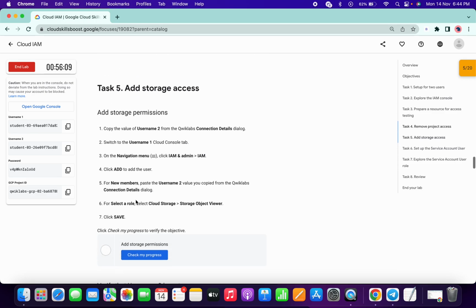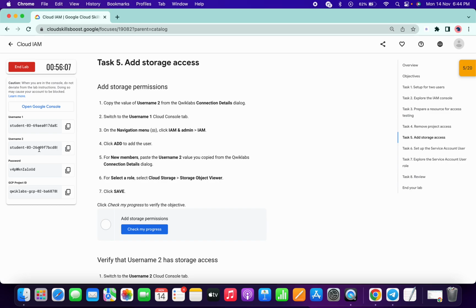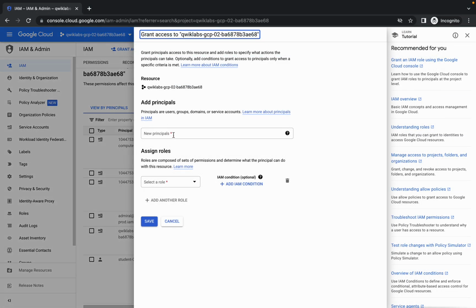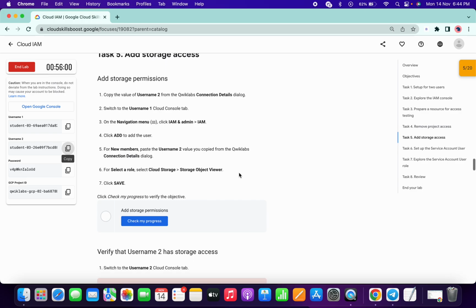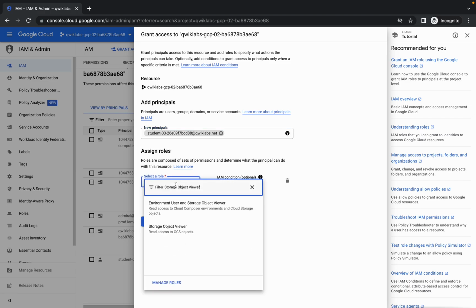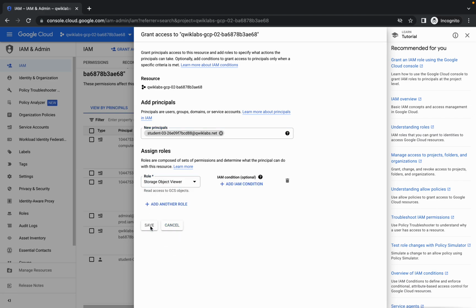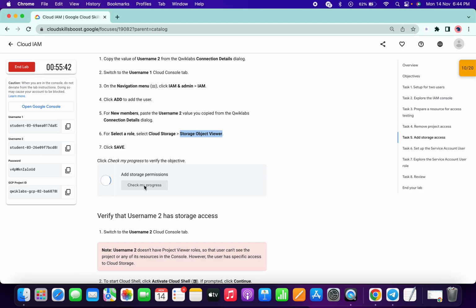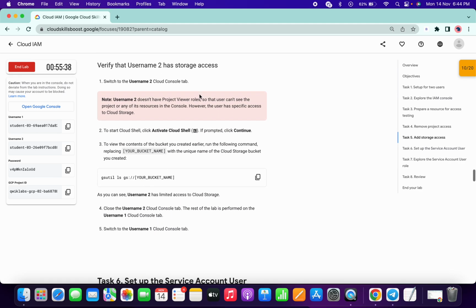Done. Now we have to grant the access. So copy again your second username. Now click on grant access, edit your email ID, copy this and paste over here, and choose the second one. Now click on save. So it's done. Check my progress. It will take time to update the score, so do not worry about this. We got a score.